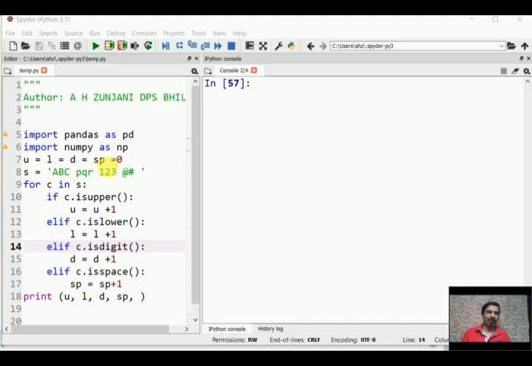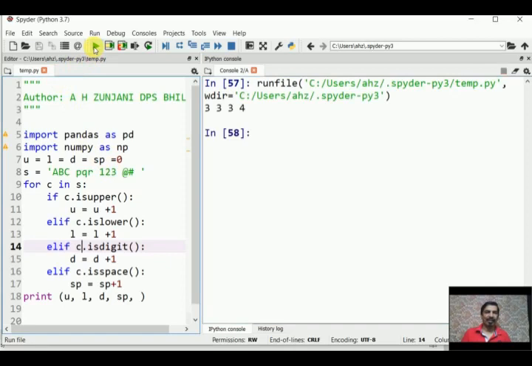So I want to count in the given string how many uppercase letters, how many lowercase letters, how many digits, and how many spaces are there. Let's run this program and see. Here 3, 3, 3, and here it is 4. So number of spaces here, this is 1, 2, 3, and after the string also 1 space is there.